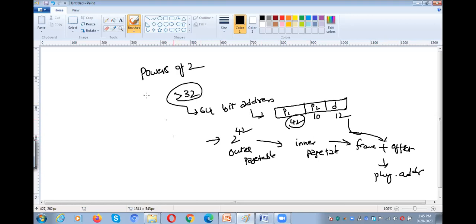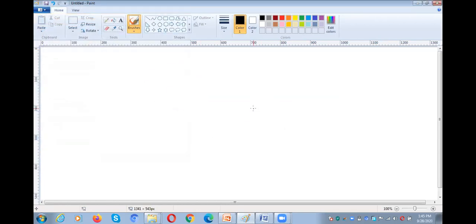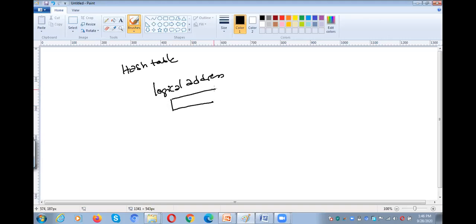In order to avoid problems, we need to go to a new technique called the hashed page table. In order to reduce the page table entries, we go to the hash table. So what is hashing? Usually the logical address, as you know, is divided into two parts. What are those? One is the page number and the second one is the offset.